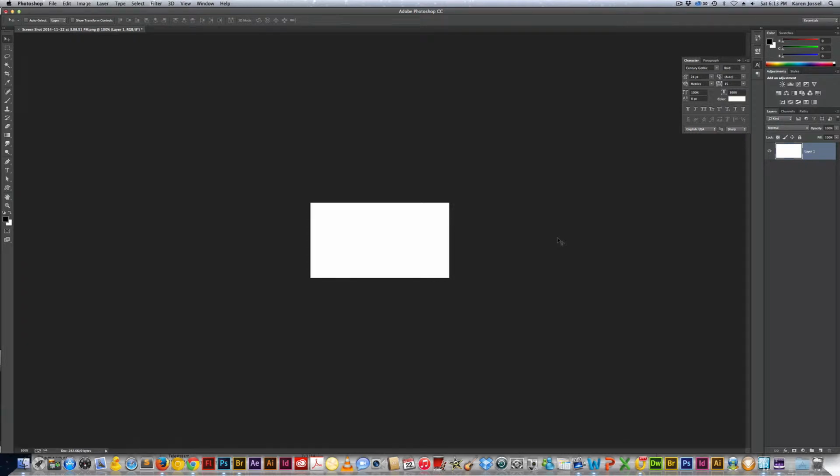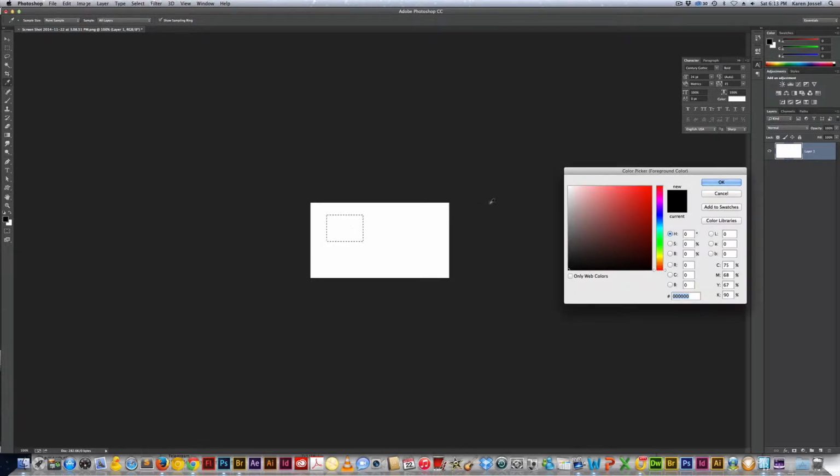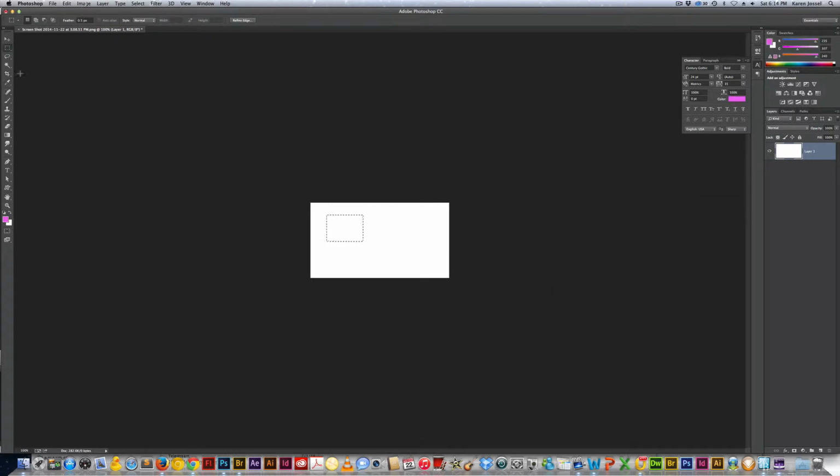This is a very quick lesson on how to add and take away from selections. I went up here and I picked the marquee tool, and I'm going to make a rectangle. I've got black in here. I'm going to click it so the color picker comes up, and I pick kind of a magenta, and then I'm going to move my cursor into here and get a lighter pink.